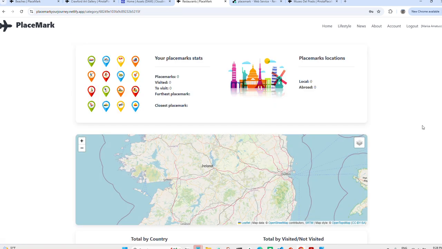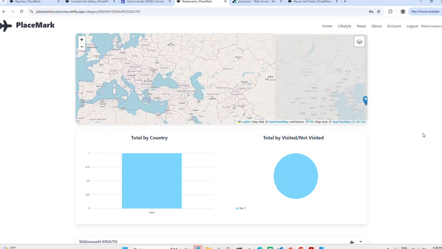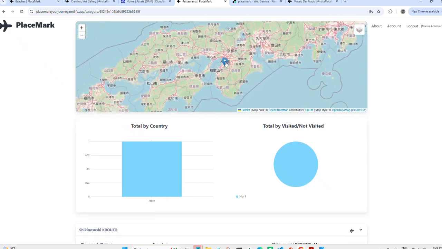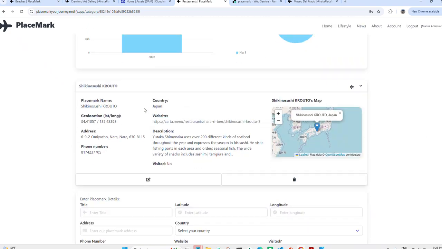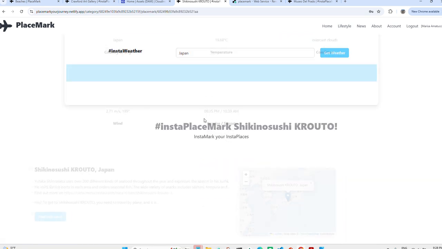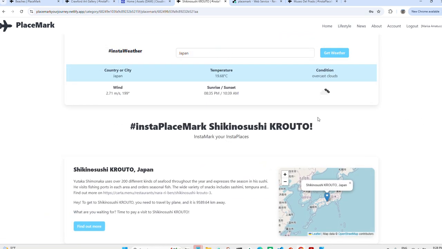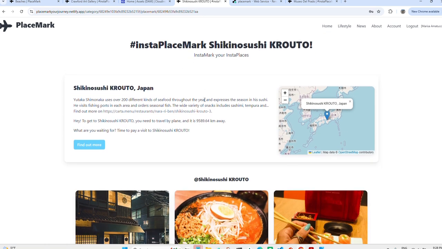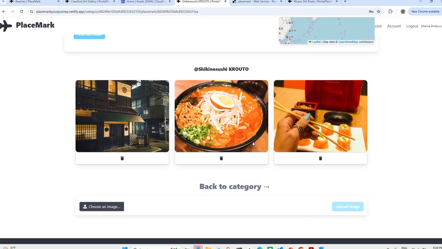And the restaurants, I have one that is in Japan. There you go. And I can open the landing page, the PlaceMark landing page. Here you can see the widget with weather data. And if I scroll down, here there is my gallery.